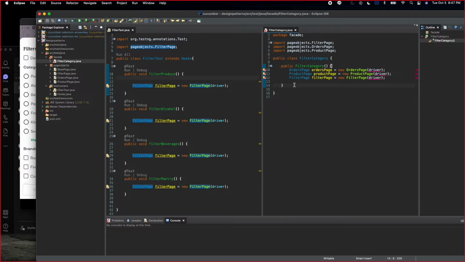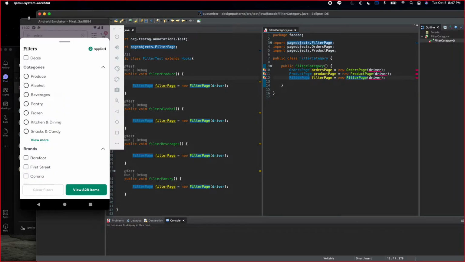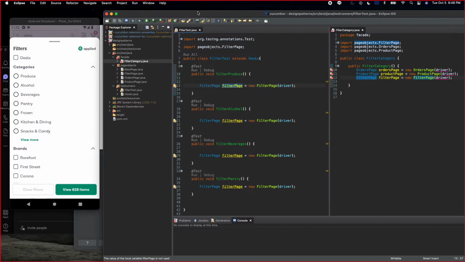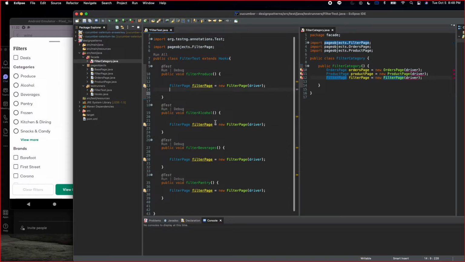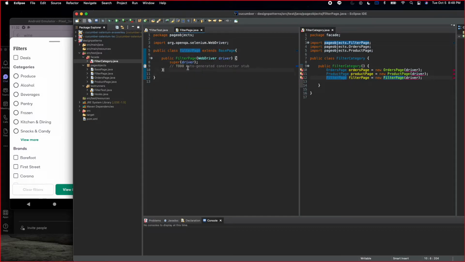Well, the filter page. Are you supposed to have the filter page there too? Yeah, it's there, right here. So I'm assuming we went up to this spot right here, right? So at this step, I'm assuming there's going to be, so in this case, it would be filter produce. So let's say there's one option for each right here. So public void filter produce, public void filter alcohol, and we'll stop at beverages.